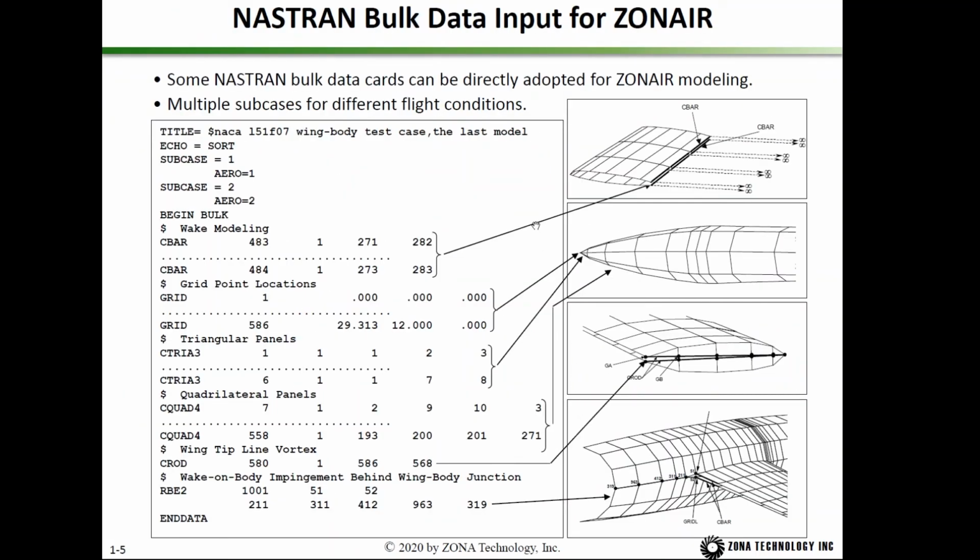And the input data card of ZONAIR is very similar to NASTRAN. Therefore, one can use the NASTRAN preprocessor to generate a ZONAIR input data. And then within each ZONAIR job, you can specify many subcases.